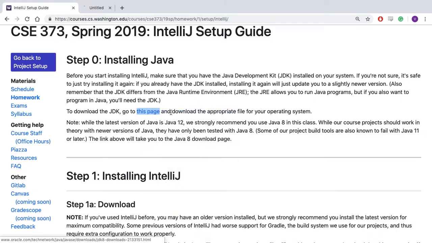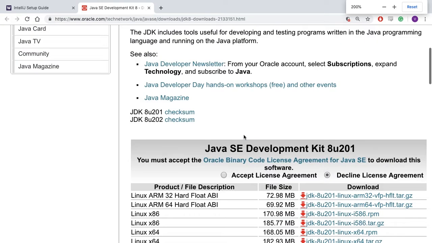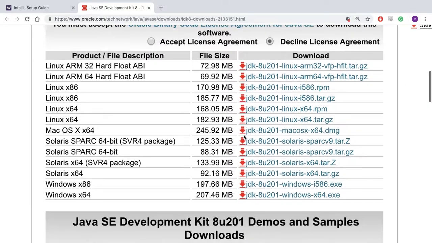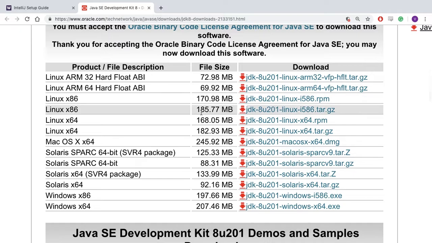So next we're going to install Java. I already have it installed on my computer, but if you needed it, go to this page, click Accept License Agreement, and then choose whichever download pertains to your operating system.